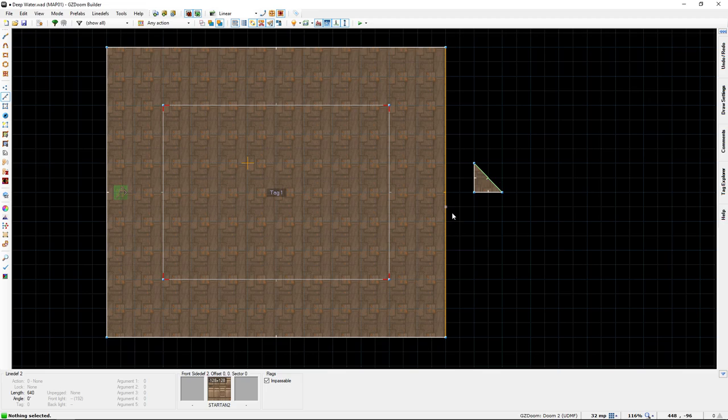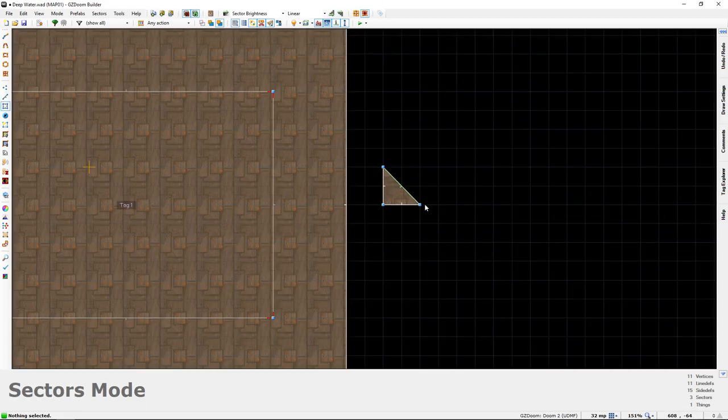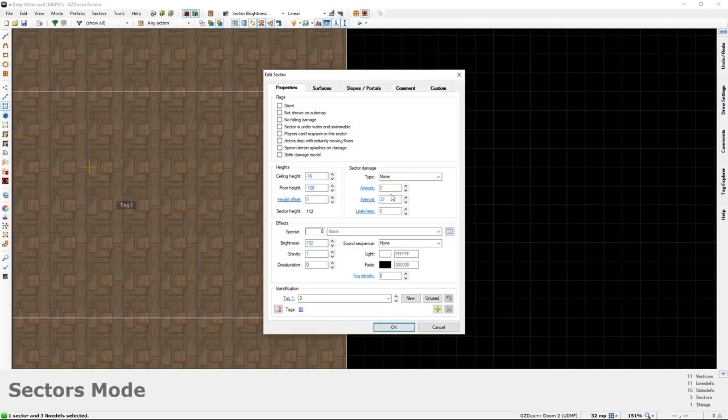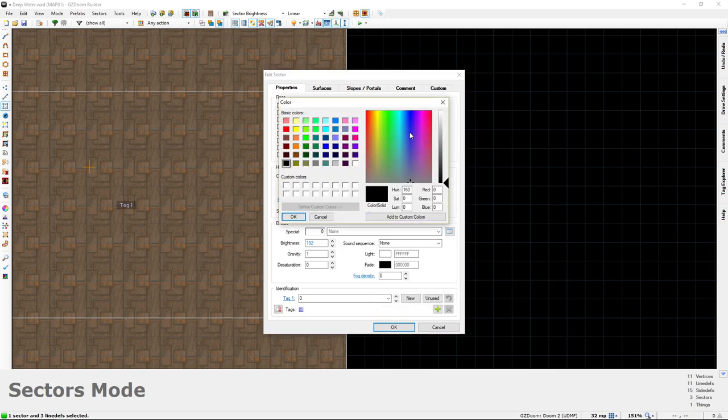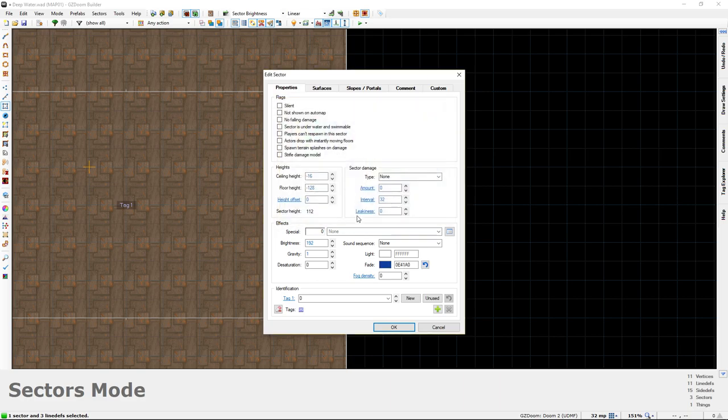Thankfully, that is also extremely easy to do. All you have to do is go into sector mode, go to your dummy sector, right click it, and then just change fade to a blue color. So we'll just move the color swatch here to a sort of blue, and you can see it's still black because of this slider here. We need to move this slider up, and I'm going to give it a sort of dark blue color, I guess, and we'll see how that looks.